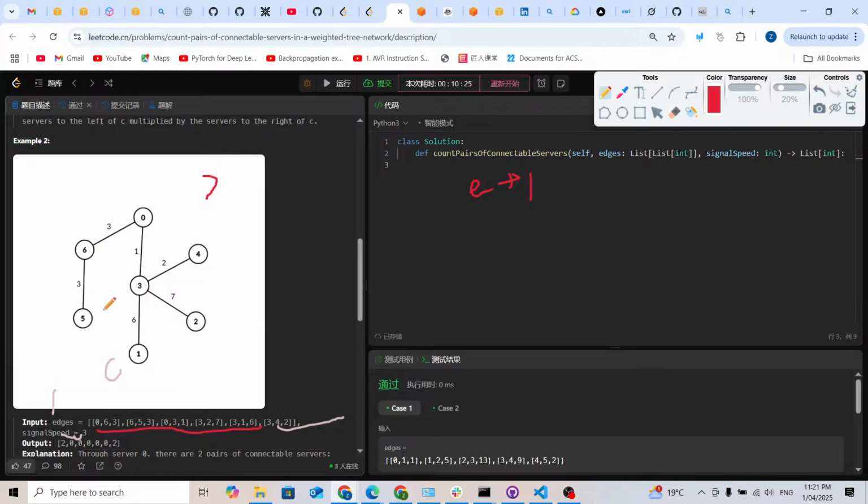It is connected like a tree structure, but we can solve it like a graph problem. Now, for any node, let's use node 0. For index 0, the answer is 2. How can we find those two pairs? We can find node 6, because the distance from 0 to 6 is 3, and 3 modulo the signal speed 3 is 0. On the right side, we can find 3 and 4, and definitely node 4 works. So 6 and 4 is one pair.